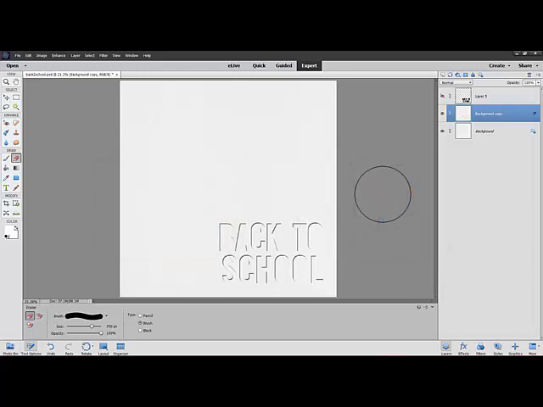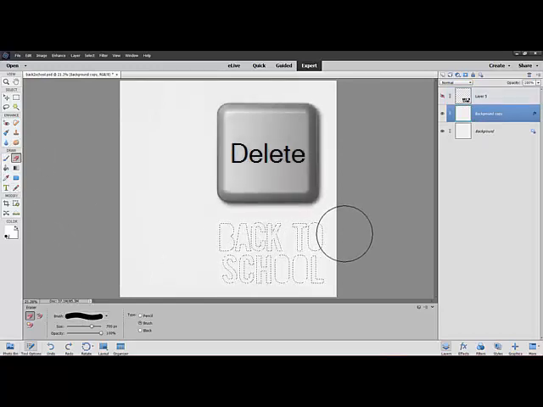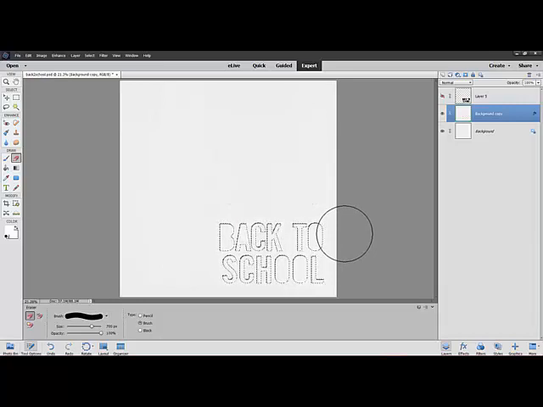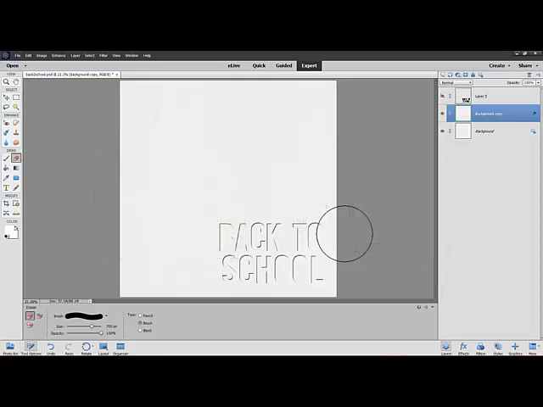Now I want to show you an alternative method, so I'm going to back up a little bit to where we had made the selection around the letters and selected the middle layer. Instead of getting the eraser tool, at this point you can just press delete or backspace on your keyboard, and it will remove everything inside that selection. Now deselect by pressing Ctrl-D on your keyboard. So that gives you two different ways to erase out the middle of the letters. Your title is now cut out of the background copy, and you'll see the original background peeking through.